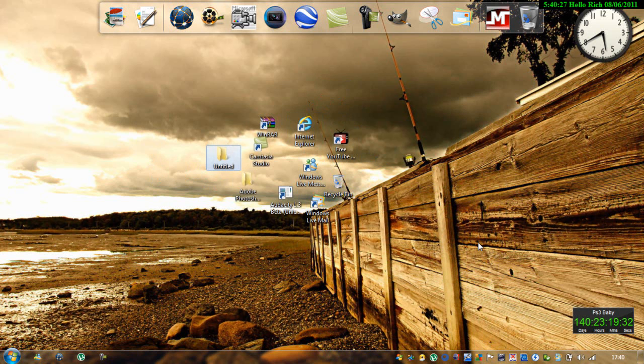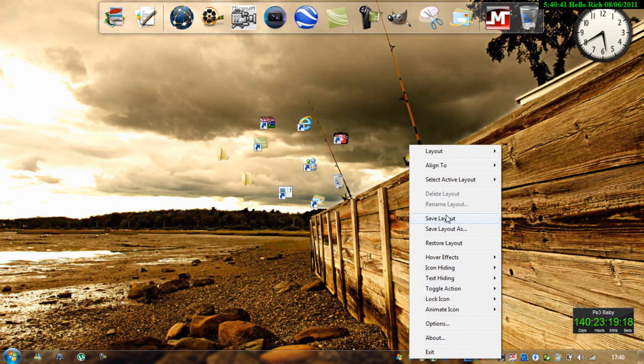Now what it does is when you hover over the icon, it shows every other icon's name, but it makes the icon bounce. I think you can change the system preferences. Hover effect, you can do that. Icon hiding.